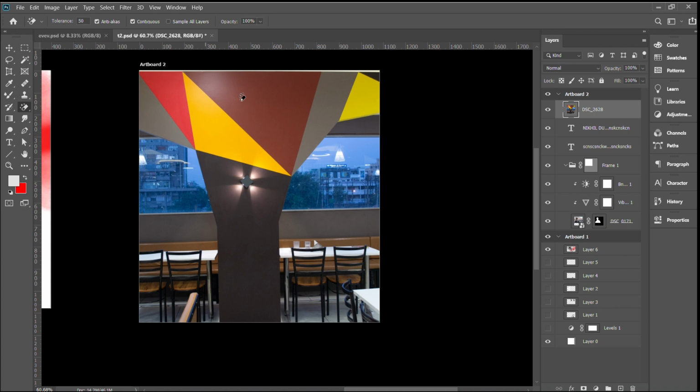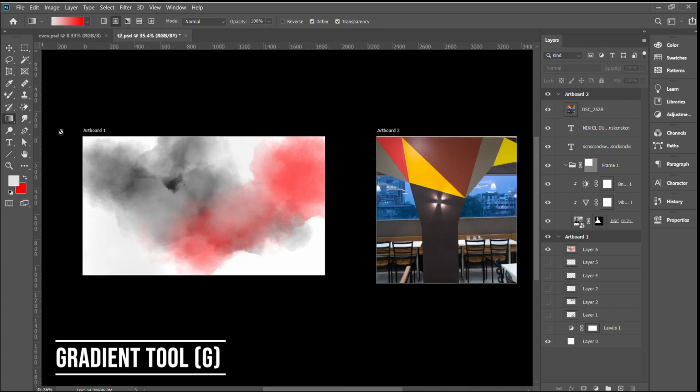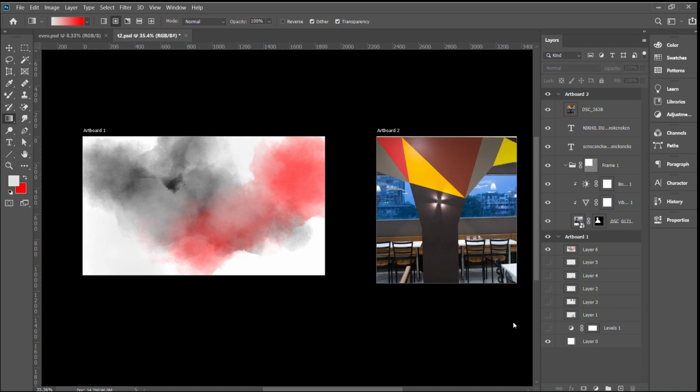The next tool is the Gradient tool. It will apply a gradient based on the colors you have selected in the color palette on the active layer.